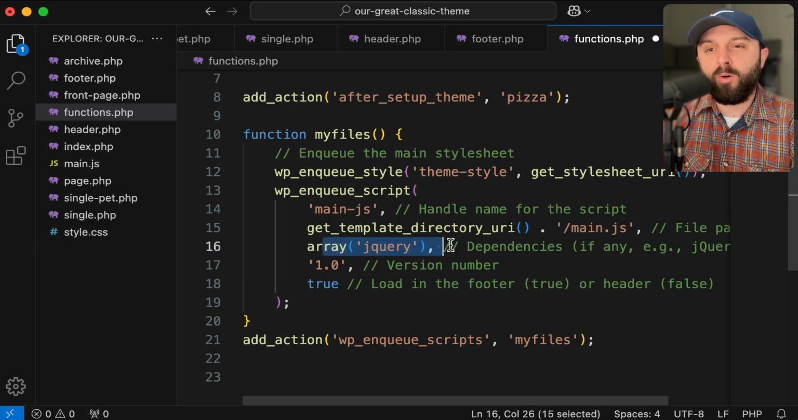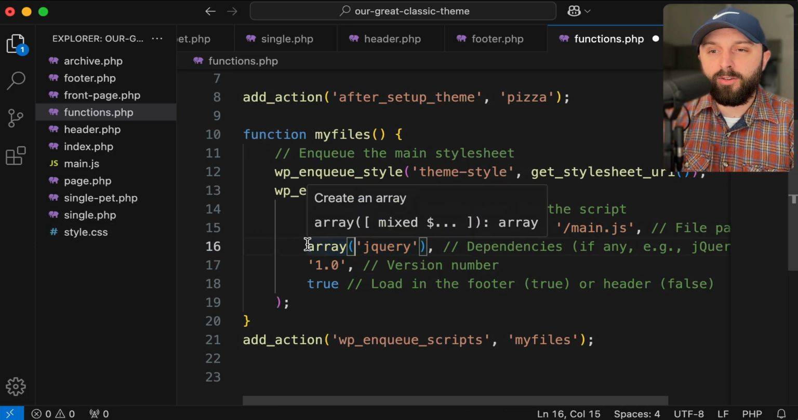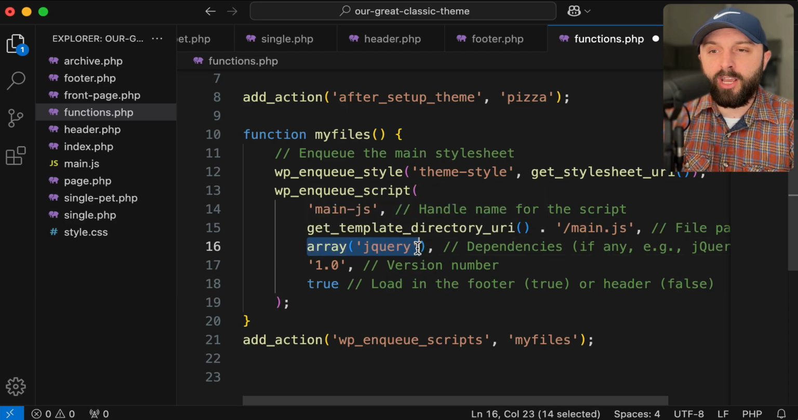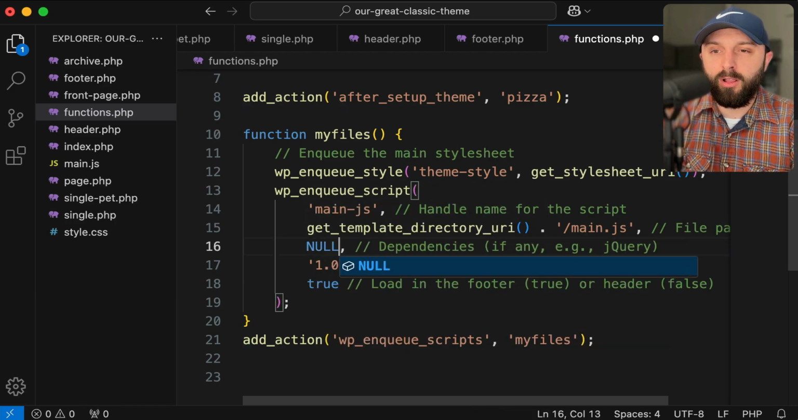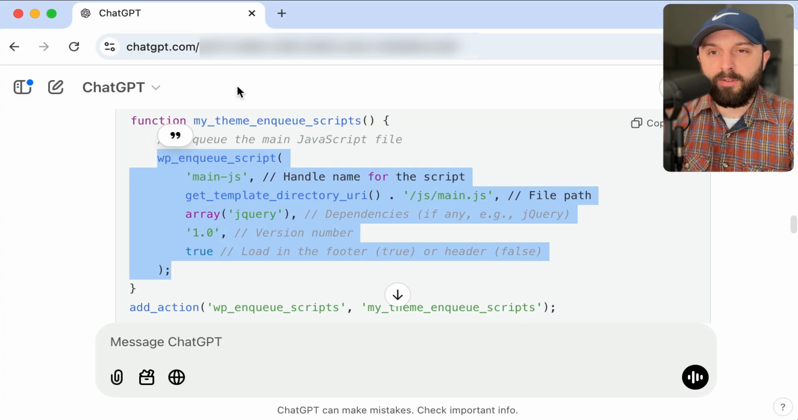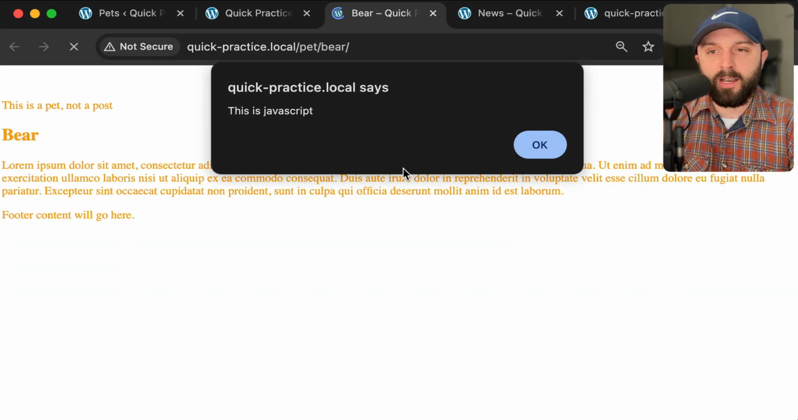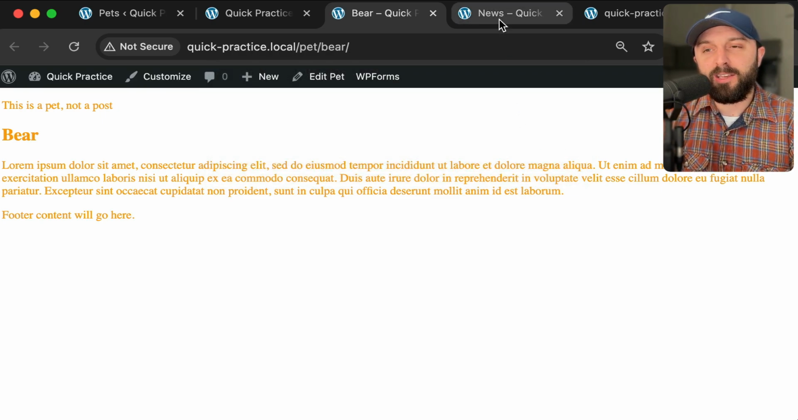Also, I don't want to have jQuery as a dependency. So for this value, instead of array of jQuery, I would just give it null. But everything else looks pretty good. So I'll save that, and if I refresh the front end of my website, there we see the JavaScript alert pop up. So at this point, you've now loaded CSS, you've loaded JavaScript.